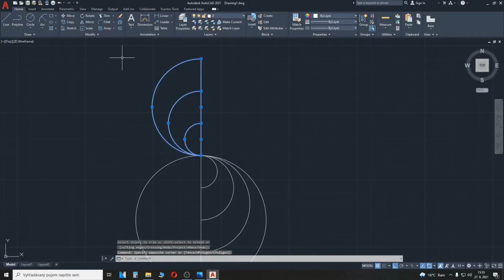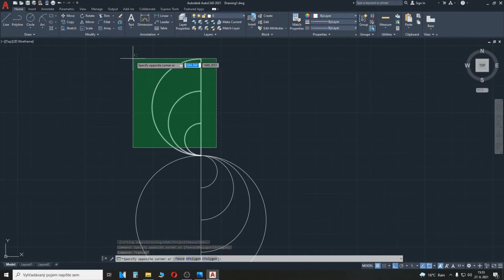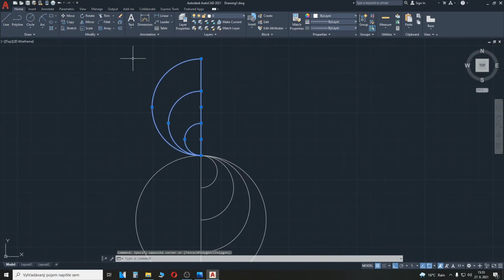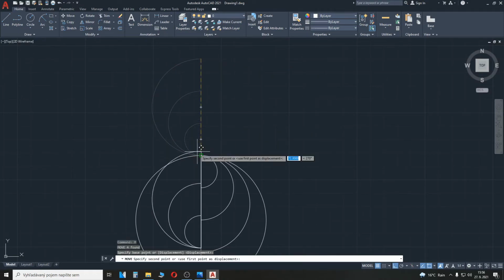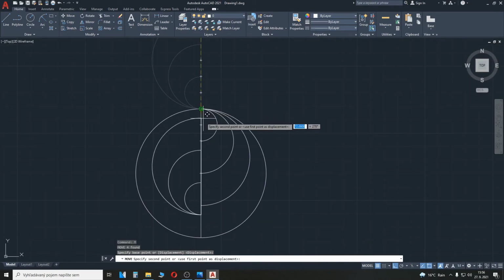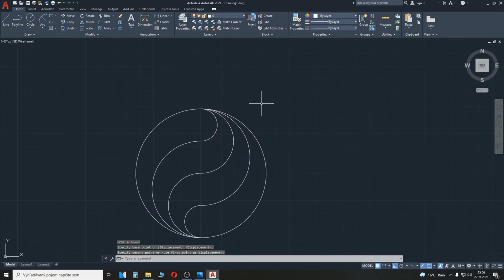Okay, now we're just gonna click on your left mouse button and drag it like this. Click one more time and hit M for move command. Hit enter. Choose this quadrant and just slice it here.